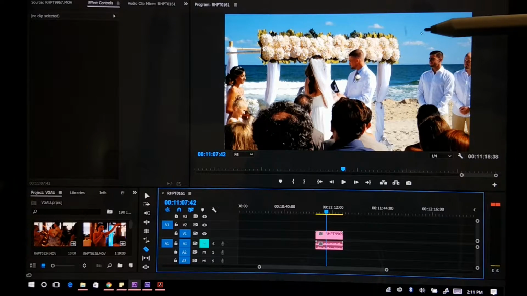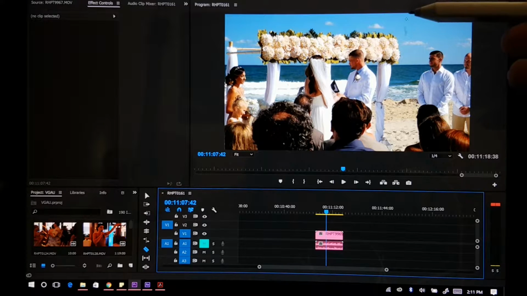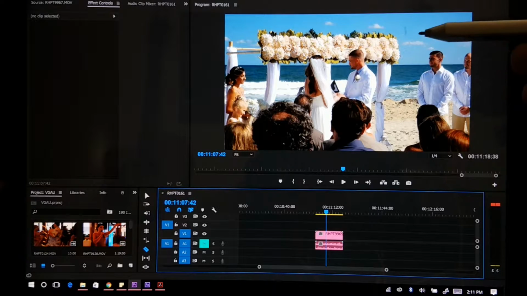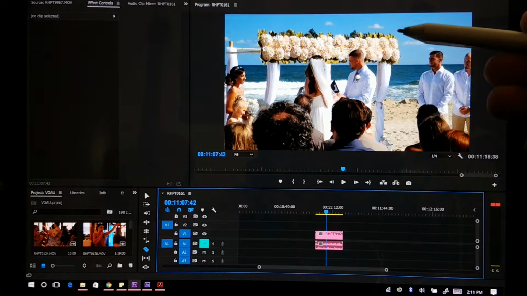how to fix something in Adobe Premiere Pro. So we're editing a wedding video and I noticed that there's some dust on my lens that I didn't see at the time. And this can happen pretty easily, we're out here at the beach, so you could get a little piece of trash or dust or something on your lens.